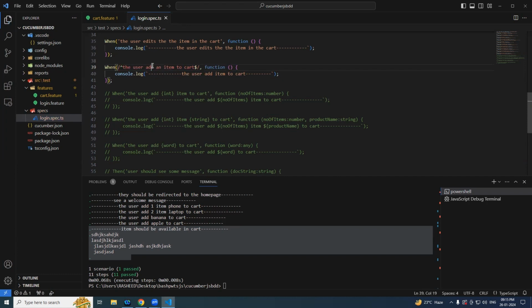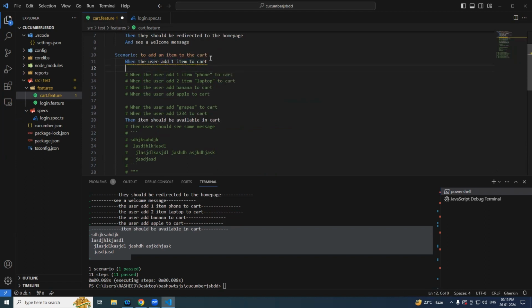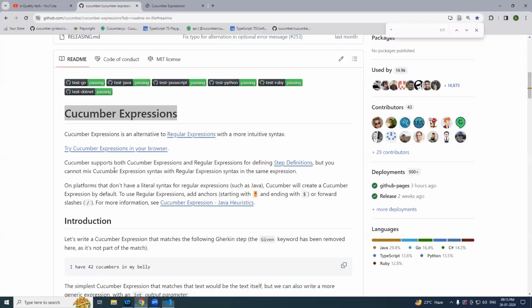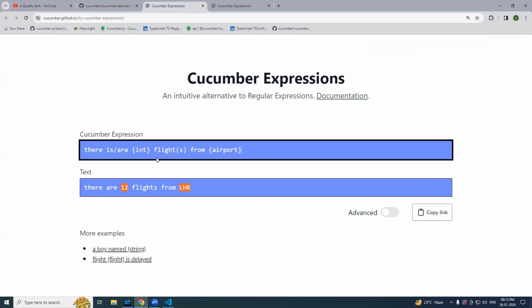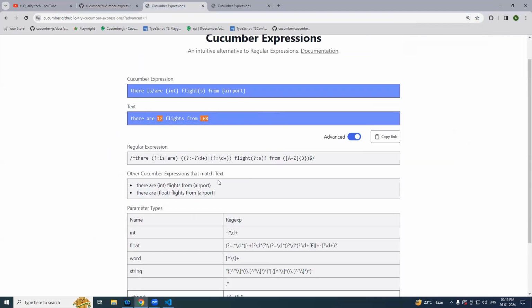Within this, you can write any expression. Where will our expression come here? The user add. This is the expression, right? Because the user can send one item or two items or three items, his wish. So how can we create an expression for this? If you try cucumber in your browser, click on this link. This is a good example. Just click on advanced. This will show you how you can write the regex. You can ask, is it mandatory to write like this?